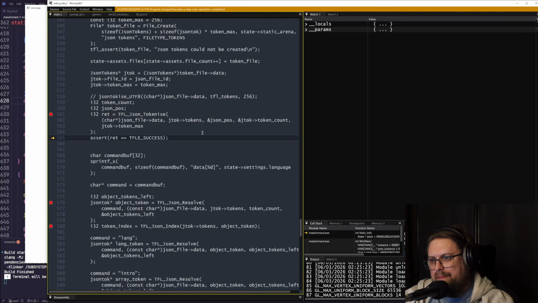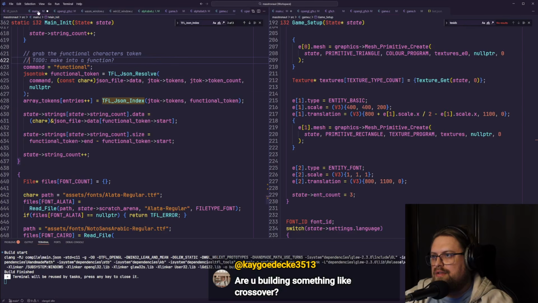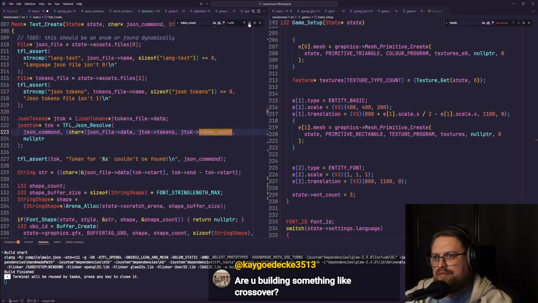So we have the token max. We have the token count that is here. But then I'm using this. This is never used. So I think I changed the API and I never changed that. But for some reason, it was not crashing before.